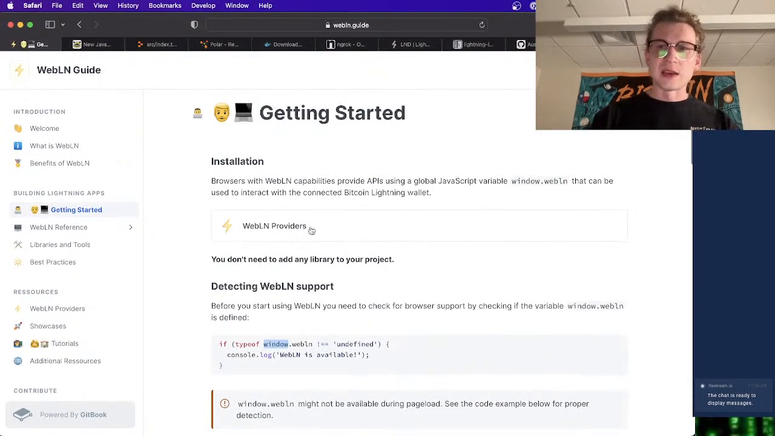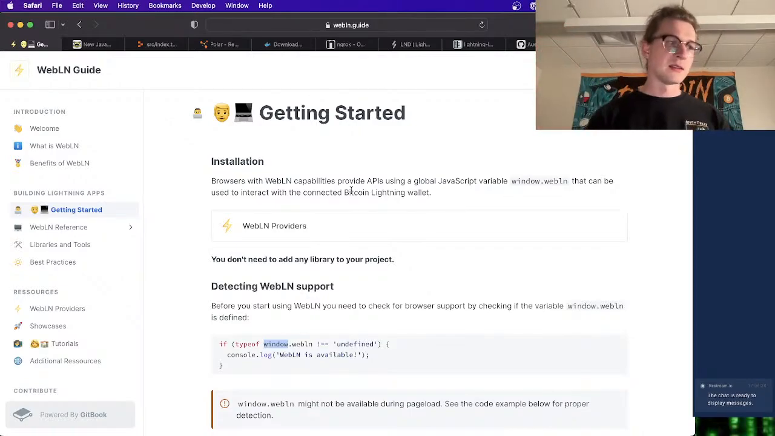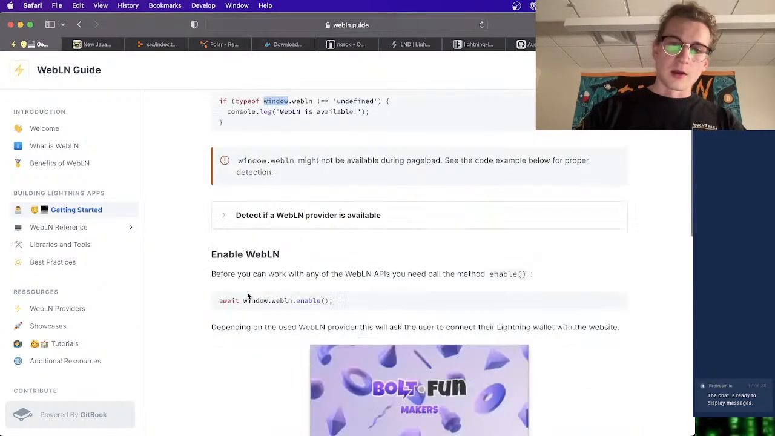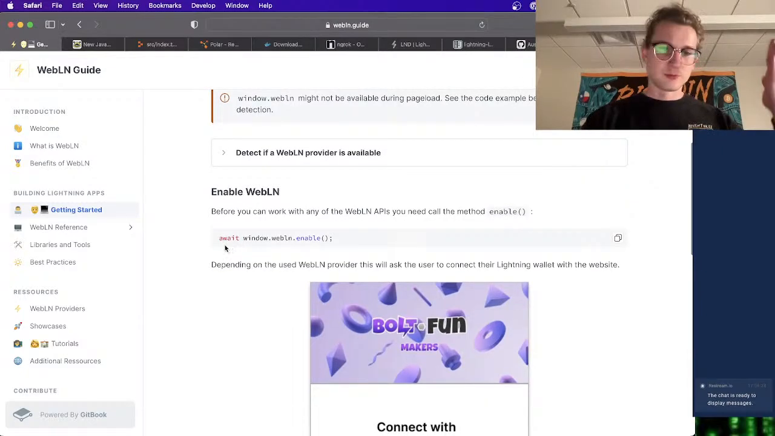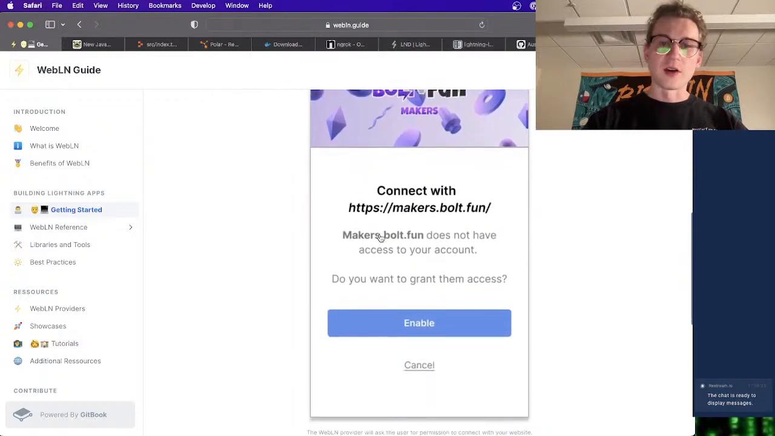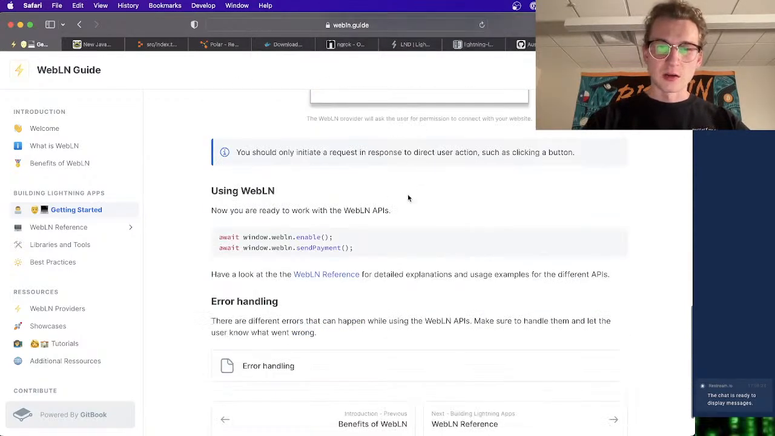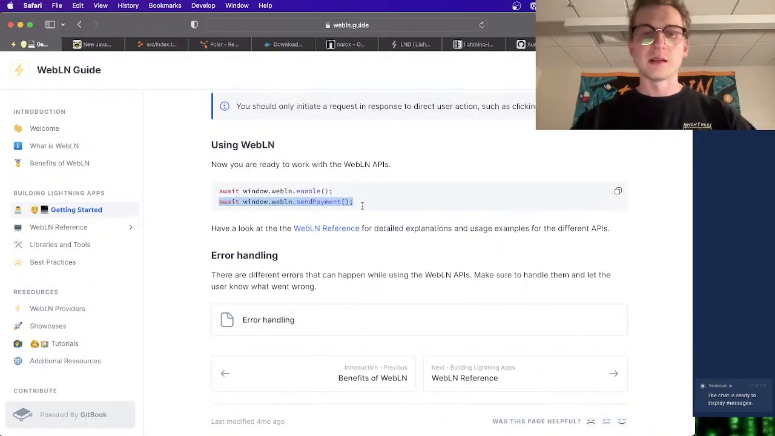And in case you don't know what Alby is, it's just a browser extension, like a regular Chrome extension that you can throw on. It can be a Lightning wallet where you can connect your own node, you can connect your own wallet, or you can use their wallet. It's a really cool project. And they show you right here what it takes to enable and initiate the connection, this simple line right here. They're showing that, like for Bolt Fun, there's a pop-up to enable permissions. And sending a payment can be this easy. It can be a single line of JavaScript.